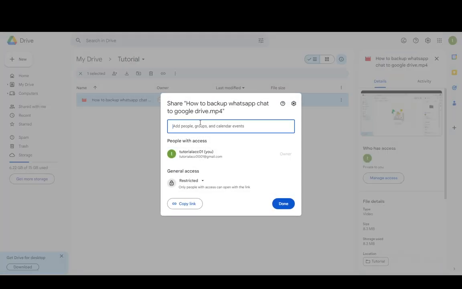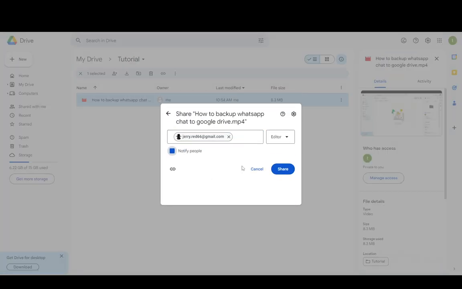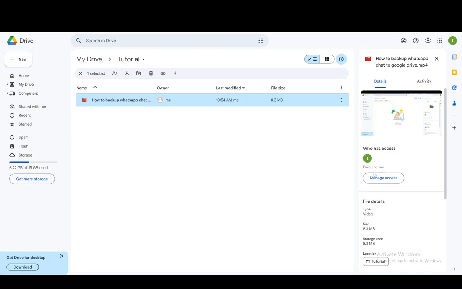I can click manage access and I can add groups or people. I'll just add my alternate account. Click share, and as you can see, now I can see who has that permission to access it, and that is pretty much how you can view who could potentially view your videos.